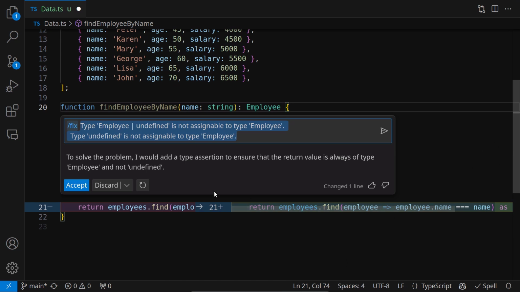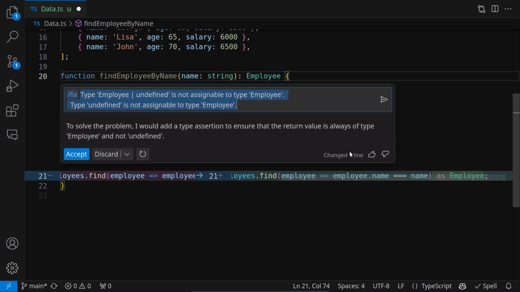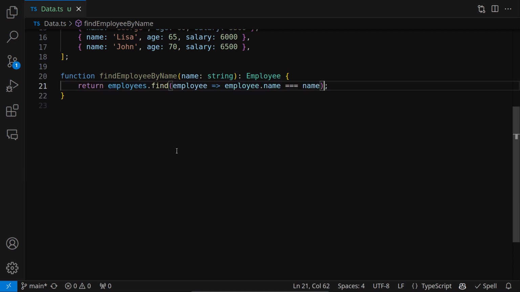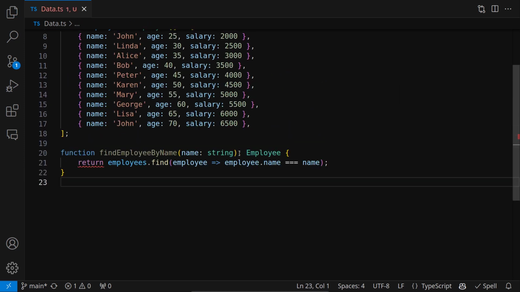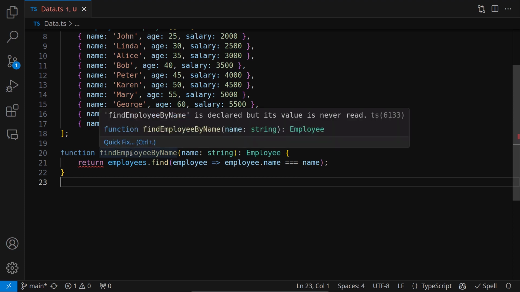It gives us some bad solution to this, because it will tell us that, hey, we can simply return this or do a cast as employee like this. This is a very bad solution. I will discard this. Well, the problem is with the function signature right here, because we can return an employee or we can return undefined if, of course, no employees are found.